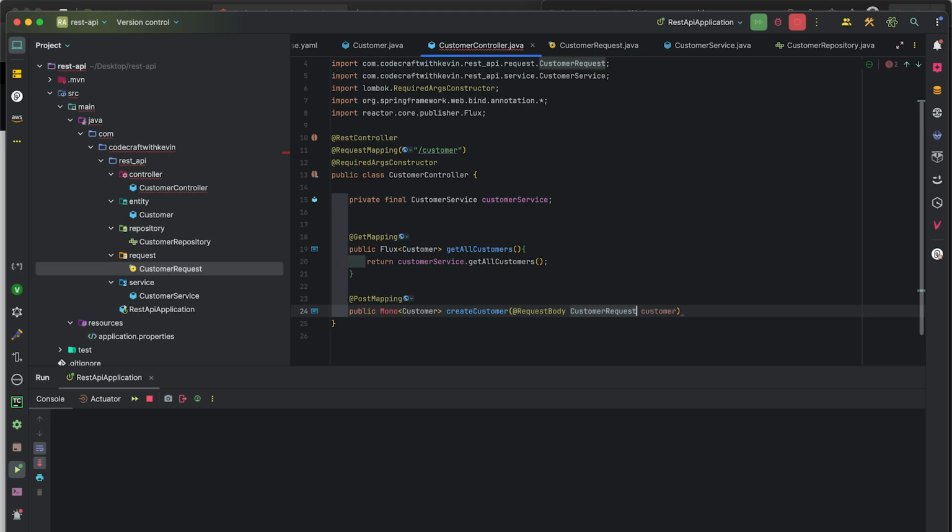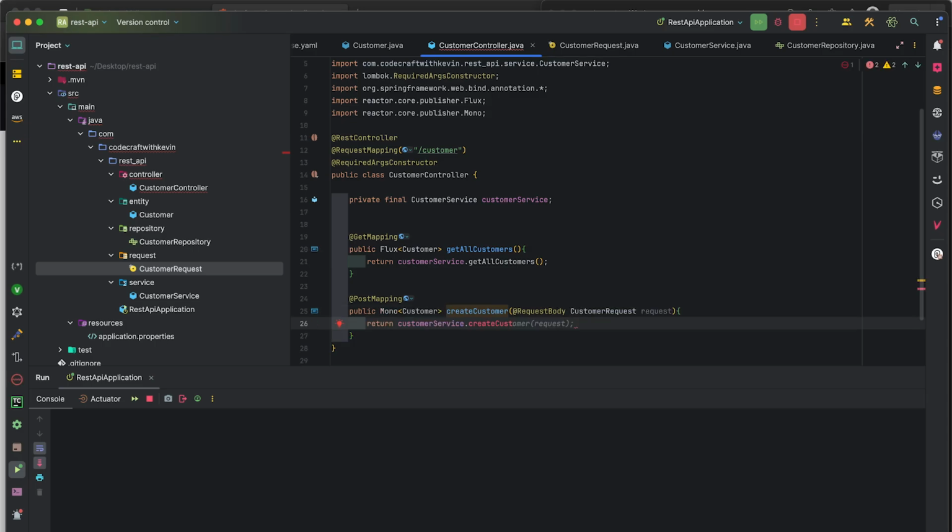So now I'm going to come and import Mono. What are we returning? customerService.createCustomer, which is going to take the request, which also we haven't created this part here. So we need to go back and create this.